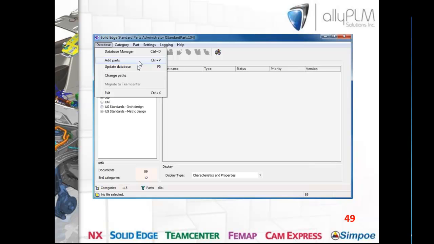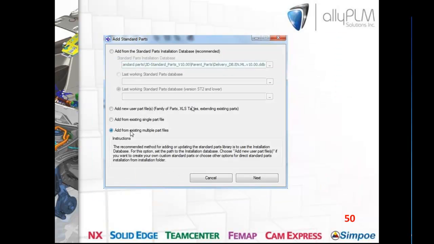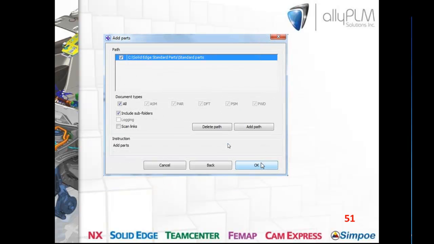So if you select the database tab, you can hit add parts, and then you can select this setting for add from existing multiple part files, and hit next. And then you'll see a link here, and this link will point to your local machine. And if you're doing it on a server, I'll show you later on, it points to the server location, and you can hit OK. And if you have multiple paths, you can also add a path, or if you want to delete paths, you can delete the paths.